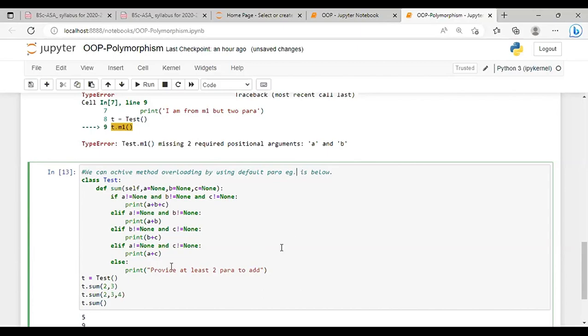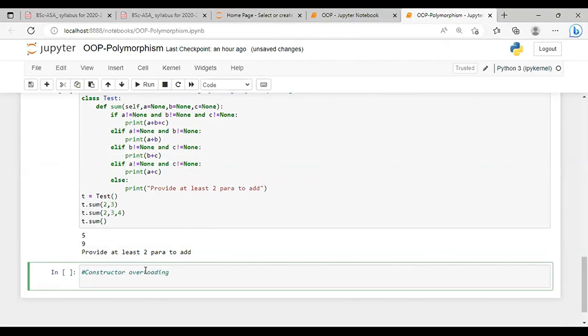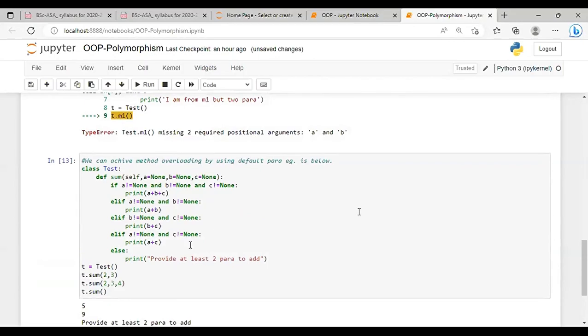Any other question, guys, in this method overloading? Okay, let's talk now about constructor overloading. Sir, please wait. Do you want to execute this? Yes, sir. Okay.